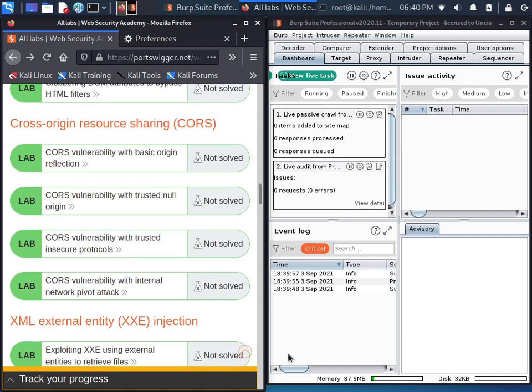So today we discuss cross origin resource sharing, CORS. There are a number of vulnerabilities. First one, CORS vulnerability with basic origin reflection. Second one, with trusted null origin. Third one, trusted insecure protocol. And last one, internal network pivot attack.